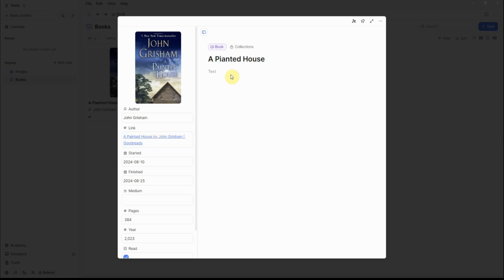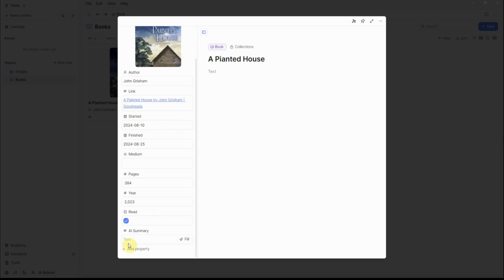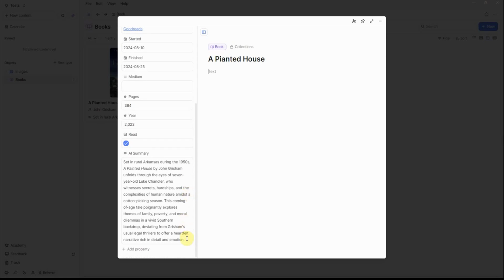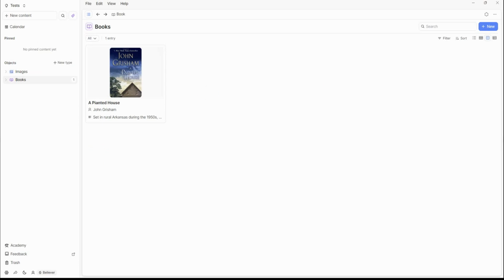So that's it. And then for the AI one, what we can do is just simply click fill, and it will generate some text for us, which is pretty accurate. So there we go. That's it.